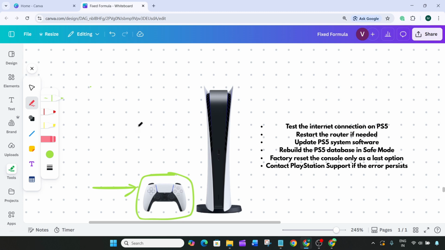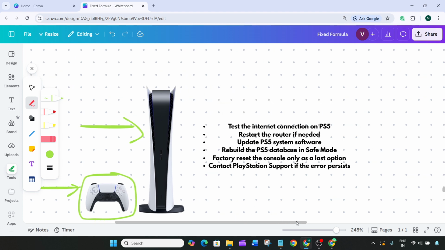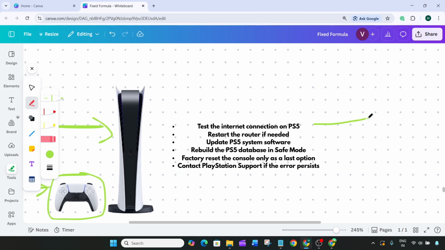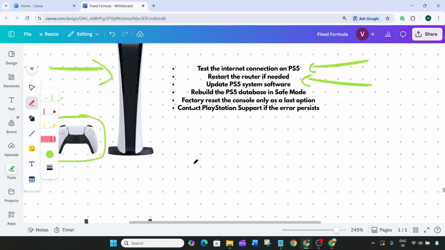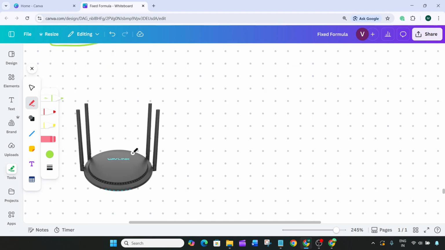If the error continues even after basic fixes, the final step is to contact Sony PlayStation support. Their support team can check for account restrictions, regional outages, or deeper system problems that can't be fixed from your side. Before that, you can try restoring your PS5 to factory settings.